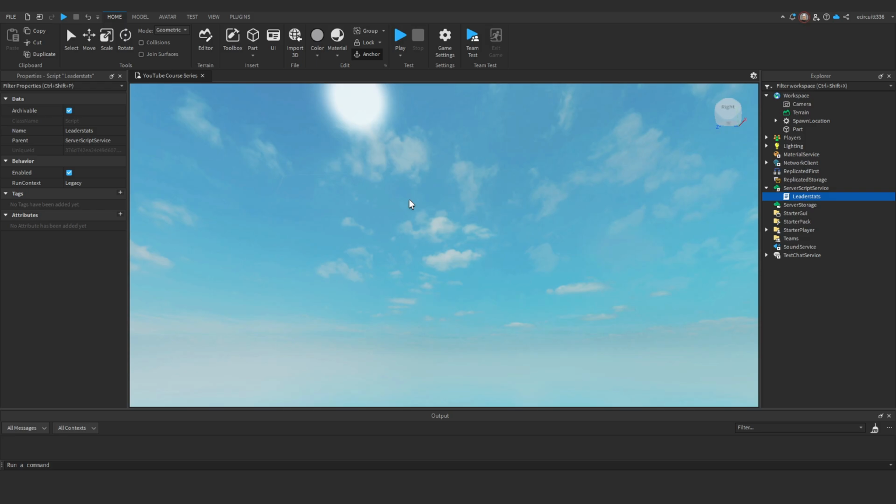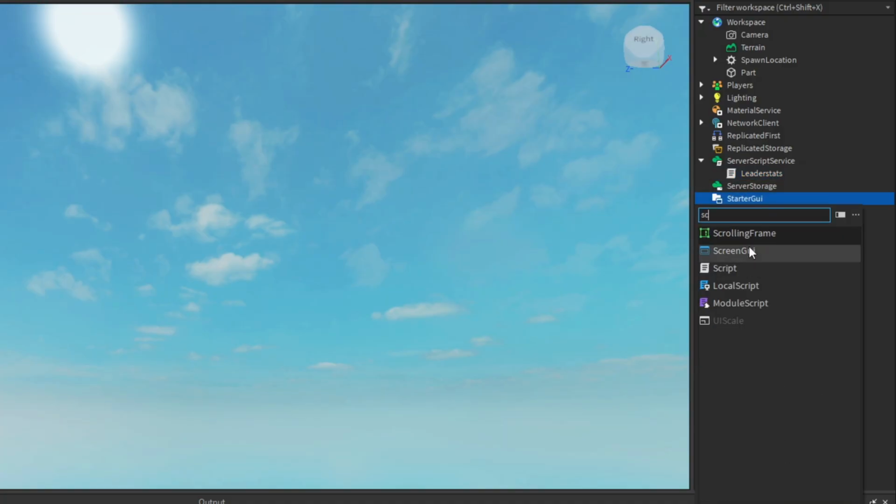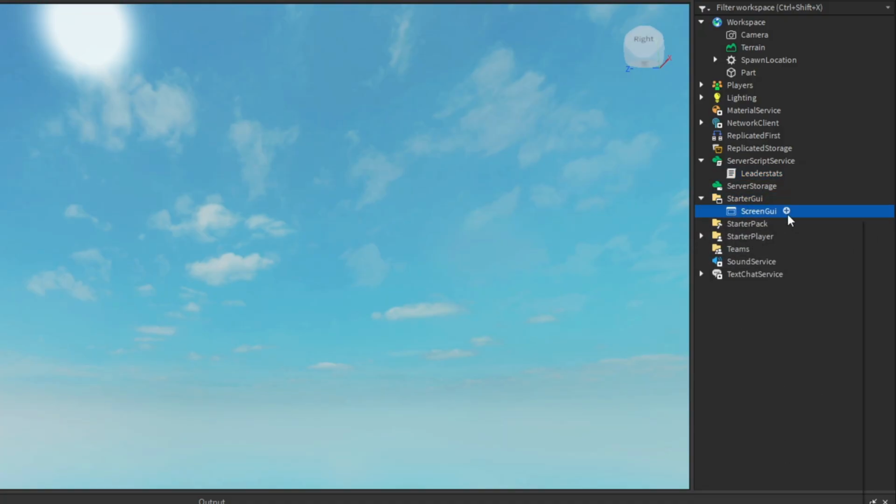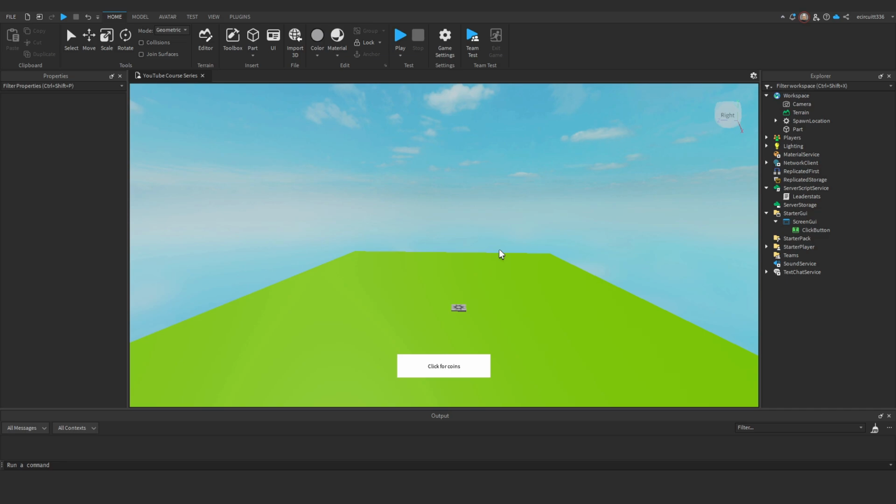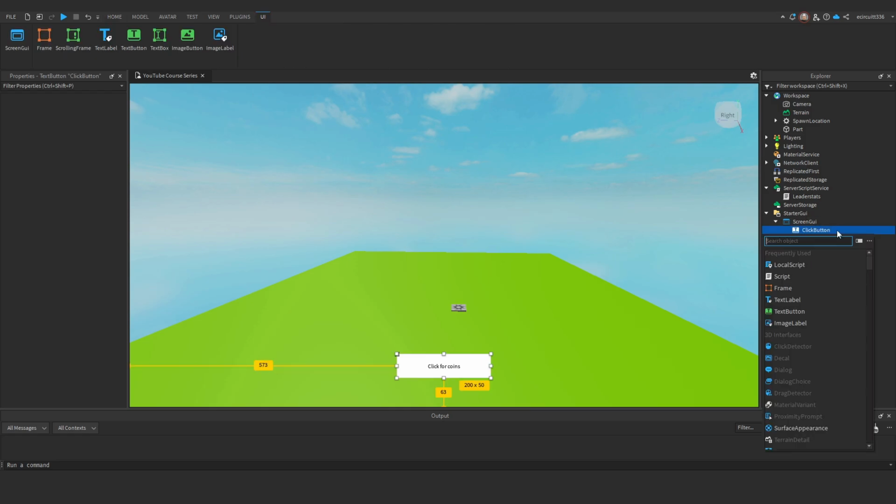So we need to create a button. Under starter GUI, I'm going to add in a screen GUI. And I will add in a text button. I'll rename this to click button. First, we will try changing the coins inside a local script, which is on the client side. By client, I mean it only affects the intended user and not everyone on the server. So let's add in a local script.